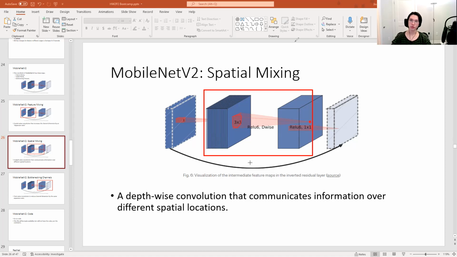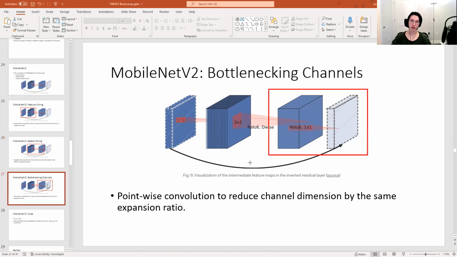Finally, we want to reduce the number of channels, and we do that with another pointwise convolution that does the opposite of the expansion. So we now have a channel dimension of 256. Let's reduce that to 64 to make the computation more manageable.